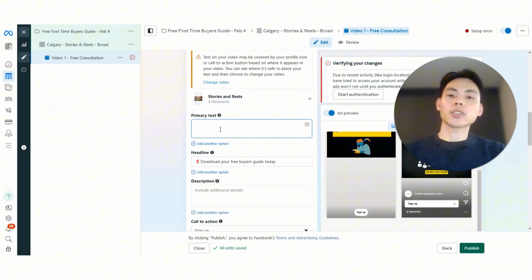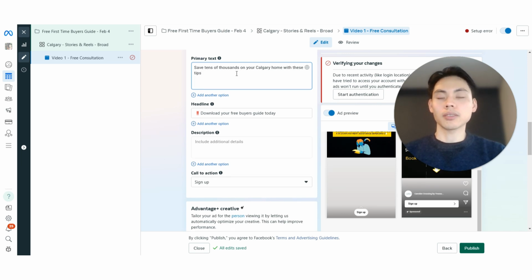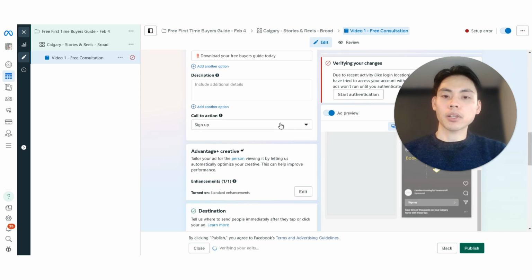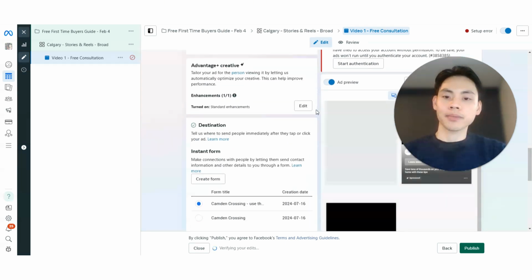Primary text, that's what we had. What I mean by that is the first sentence just shows up. Everything else disappears unless they click it. So I'm just going to do that. I can't remember what I said, to be honest, but something like, save tens of thousands on your Calgary home with these tips, and then write it out. Call to action, we do want to do learn more just because we tested it and it does better.